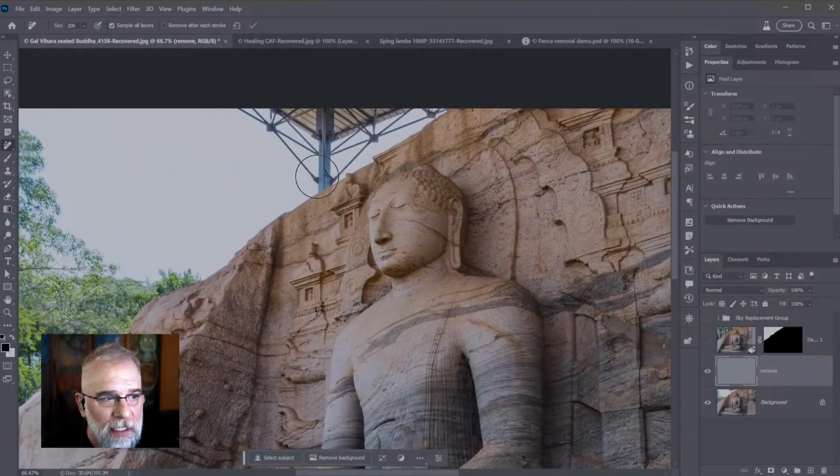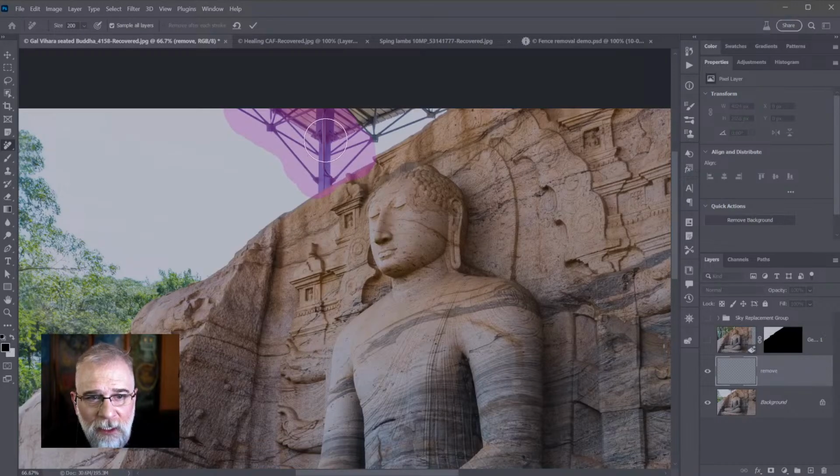All right, I'll try this. What I want to do is paint away the scaffolding. And so notice I'll just paint halfway into the scaffolding right there so that you can see that it is going to do a smarter job than spot healing, because it's not going to repeat the scaffolding in this case.